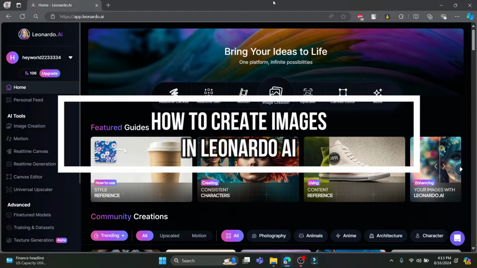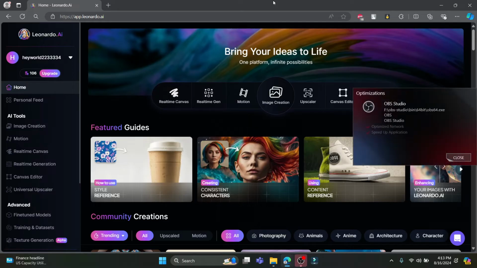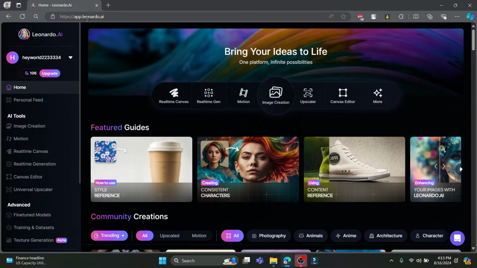In this video, I'm going to teach you how you can create images on Leonardo AI. So let's go ahead and start the video without wasting any more time. Open any type of browser you have on your PC and go to app.leonardo.ai and log into your account.